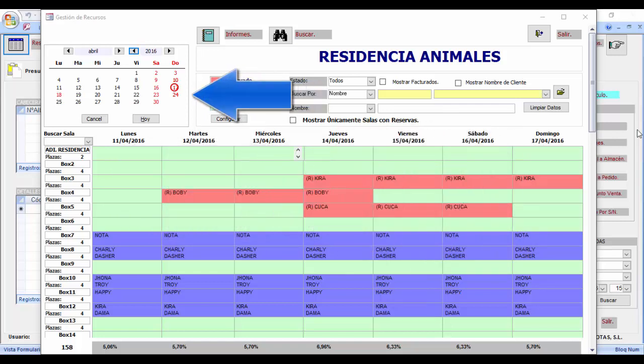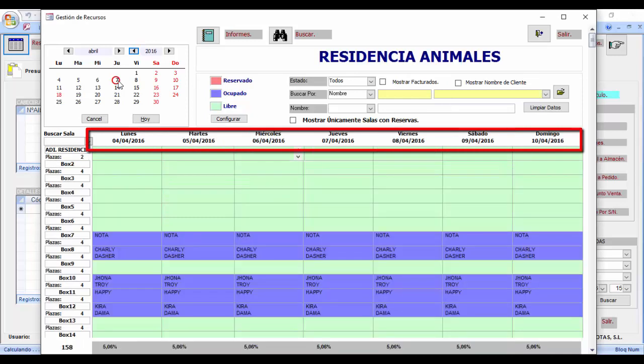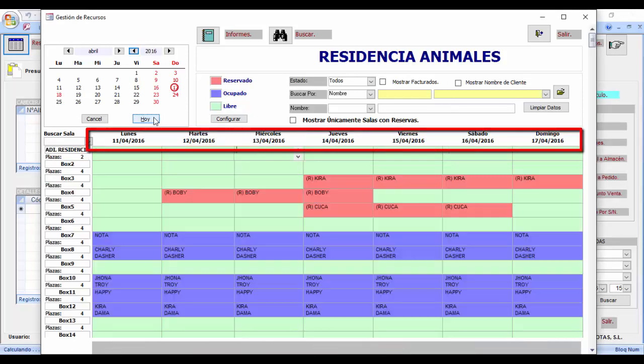All residence management is done based on a calendar located at the top left of the screen. By default, the current active day is selected. When selecting any day, the system shows the week corresponding to the selected day at the top of the grid.